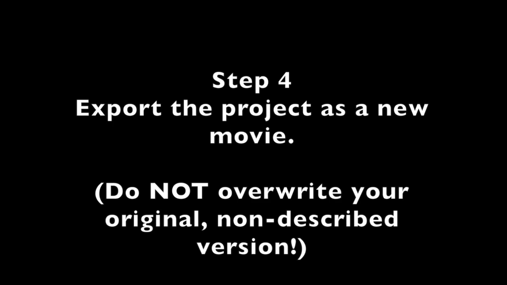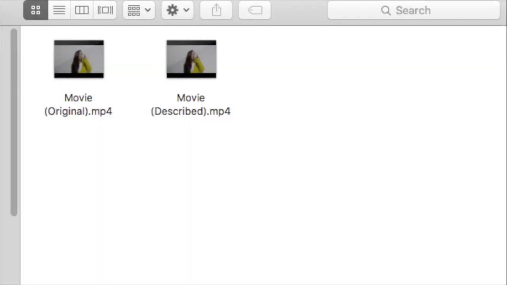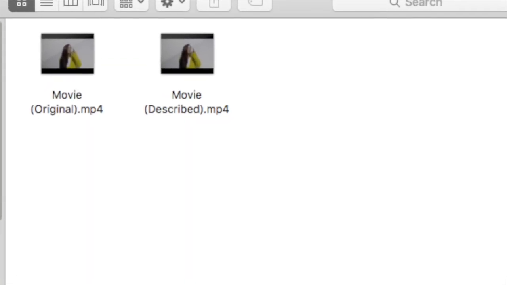Step 4. Export your finished described project as a new movie. Do not overwrite your non-described original. You want to keep both files. Step 5. Download Subler. I've included the link in the description of this video, but you could also just Google it.